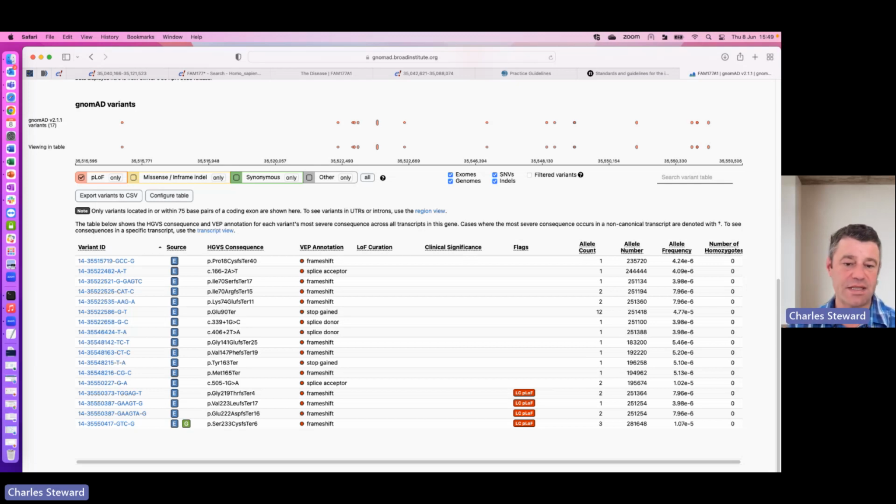And of course, please don't forget that there are other databases out there. There's UK Biobank, there's the 100,000 Genomes Project, All of Us, and these are really important databases where we can build up more information to work out how often we see FAM177A1 in the general population.